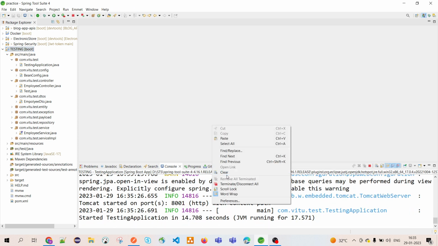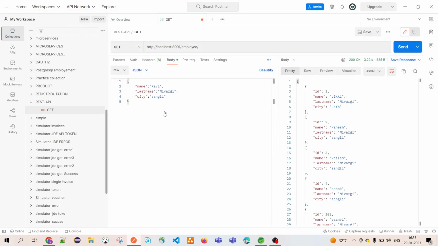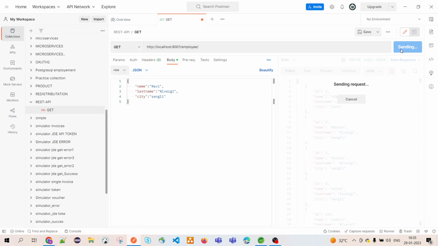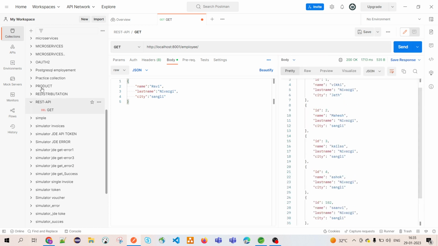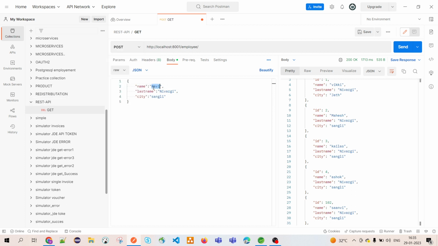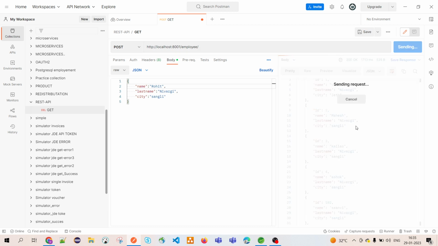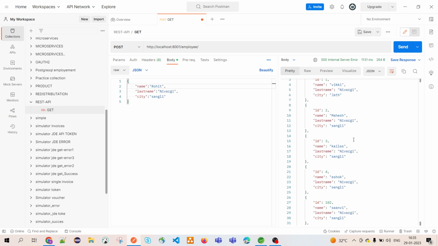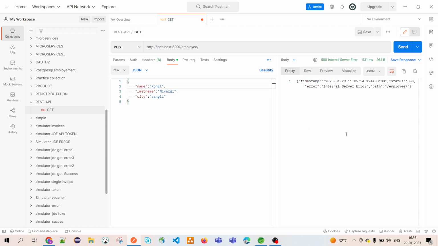Yeah, it started, right? Let me just clear the console once. Let me go to Postman. If I try to send the request for get all employees, here I got the same thing, right? If I want to create one user, just use your post method and give the same thing here. Ravi, instead of Ravi, let me give Rohit like this, and everything is the same. Just if I try to send the request, something happened here. Okay, I got an error here. Let me check what the error is.